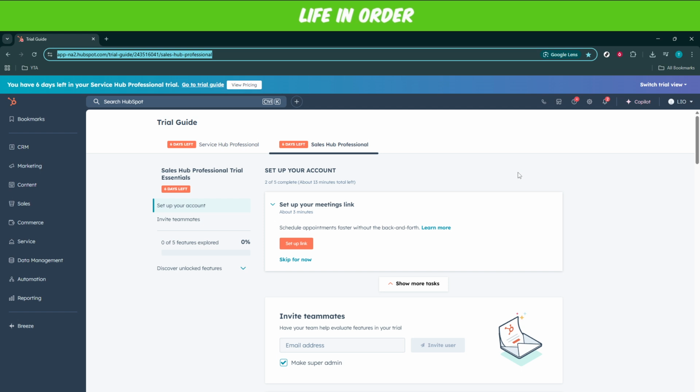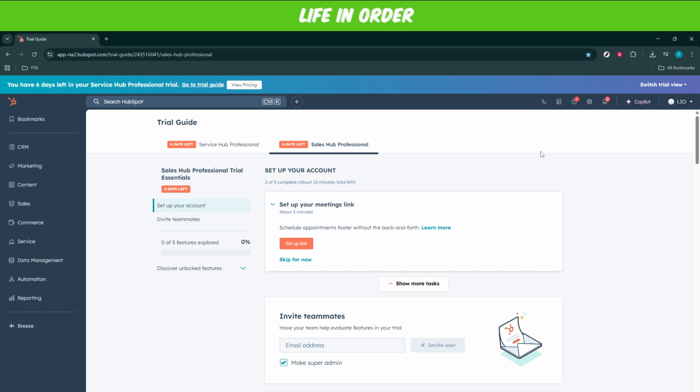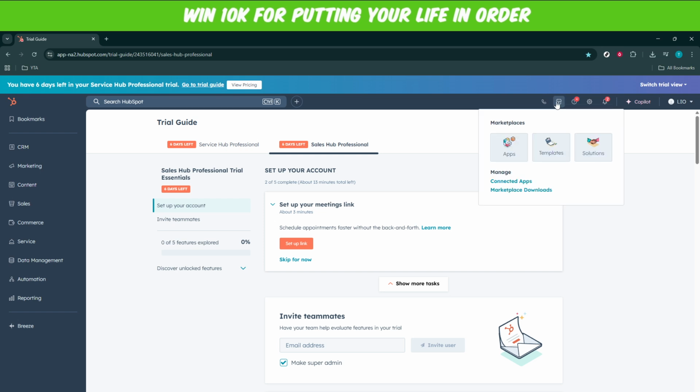With the trial guide open, you should see a button labeled Marketplace. It's usually right there on your dashboard, so go ahead and give that a click. The HubSpot Marketplace is a treasure trove of apps and integrations that can supercharge your marketing efforts. Our next step involves finding the right application to connect HubSpot with WordPress.